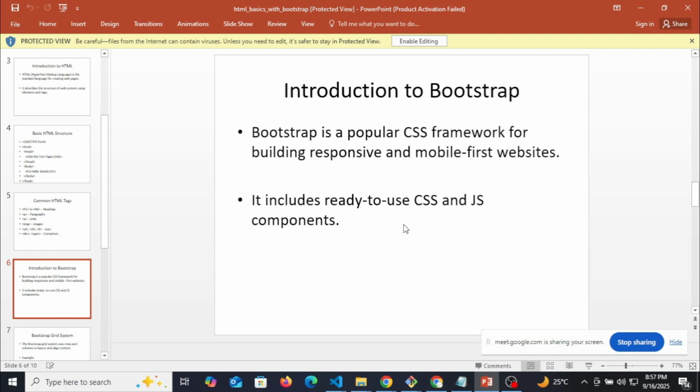So Bootstrap is a popular CSS framework for building responsive and mobile-first websites. It includes ready-to-use CSS and JavaScript components. The CSS is the Cascading Style Sheet, and the JS is the JavaScript. So it contains the styling and the JavaScript components for us. Once you import them in your code, you are good to go.